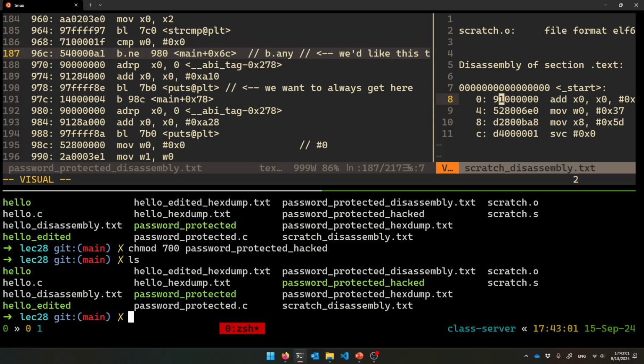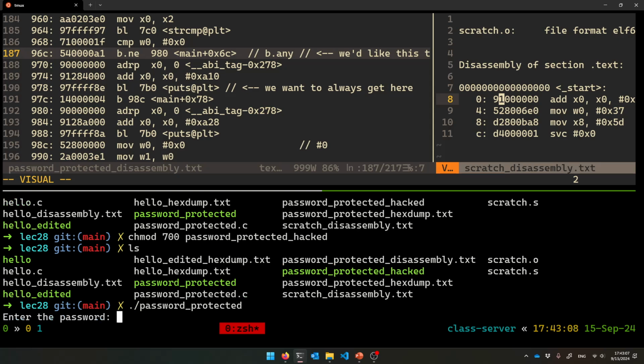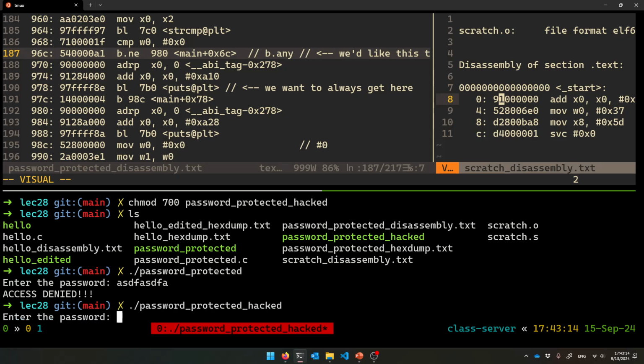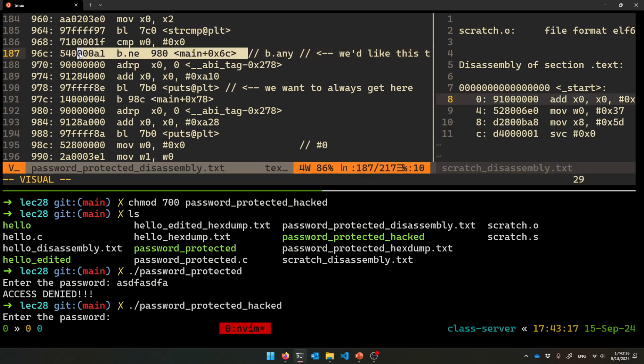So now it's green, I can run it. And so without any further ado, watch. My old password protected program was like, you type anything that wasn't the password, it's access denied. But password protected hacked, we have gotten rid of this check. We've changed it into a no op.